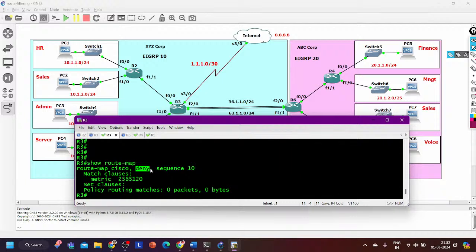Statement is deny. So if traffic will match, then it will deny. If traffic will not match, then also it will deny. So that's why we have to create one more route map with higher sequence number. Actually, we have to create the same. We have to give a permit statement in the same route map, right?